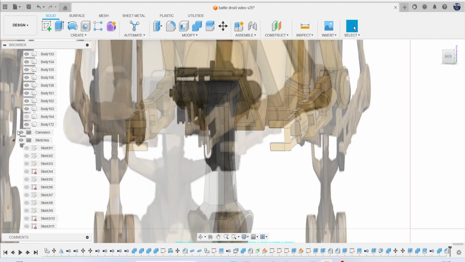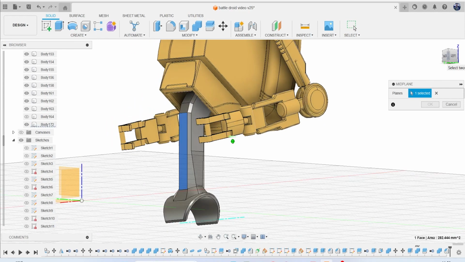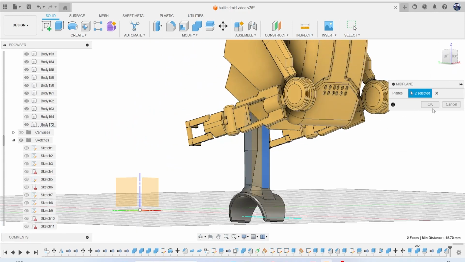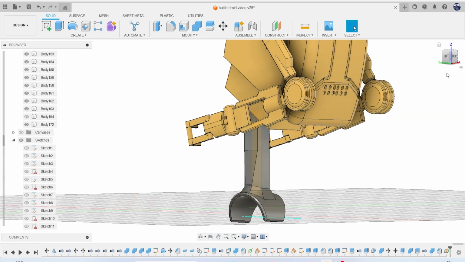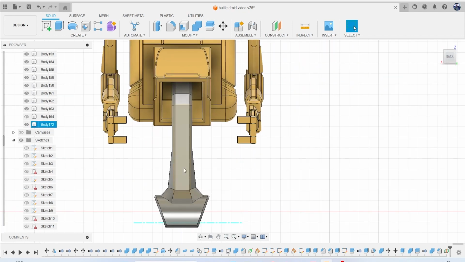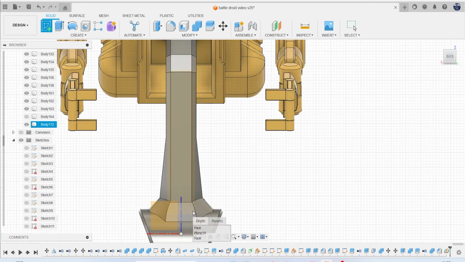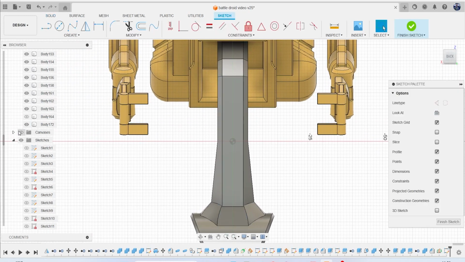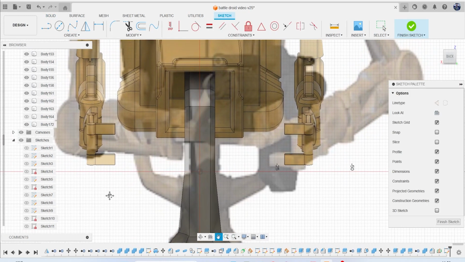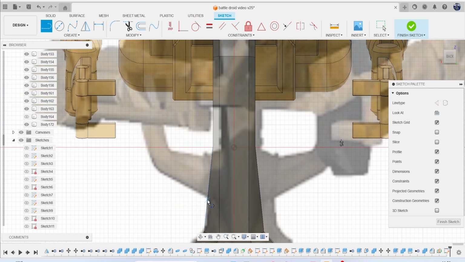Now let's start to do like those rib cage things. Let's do a mid plane, and you, and you. That's gonna be exactly in the middle. Front sketch on that plane. Let's start to trace out where we want this to be.